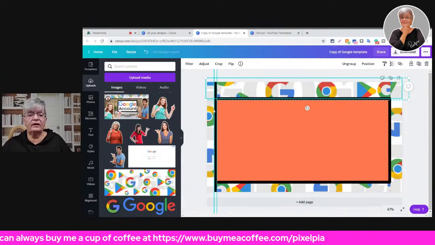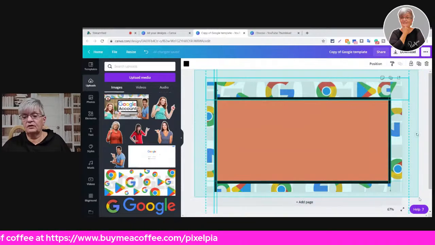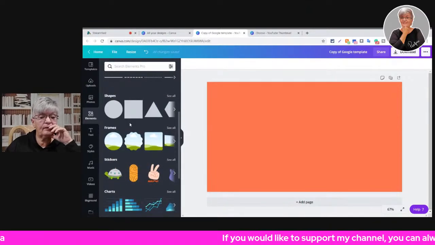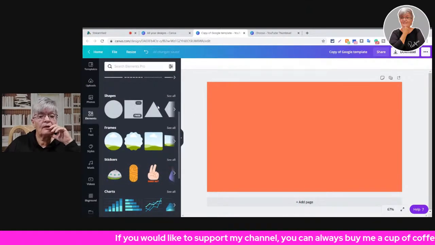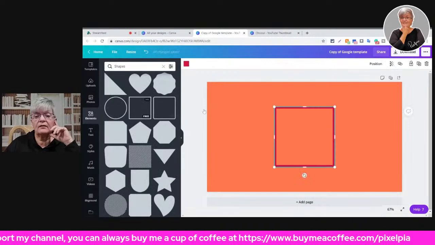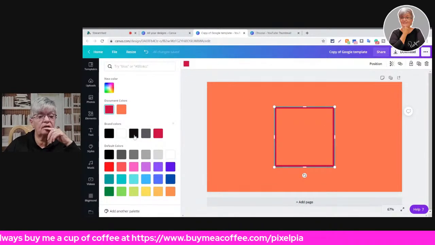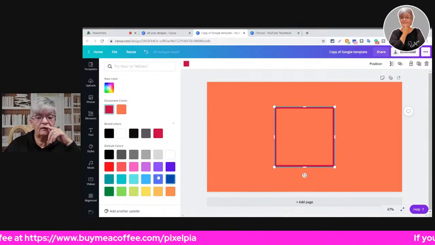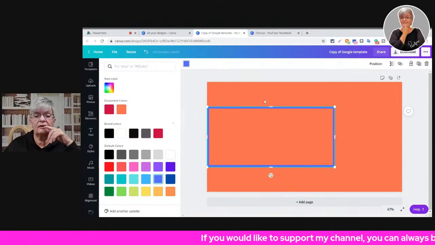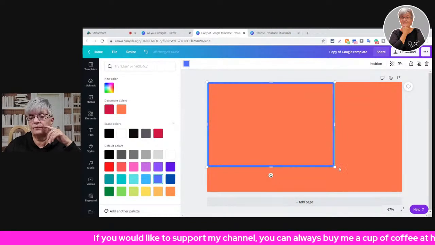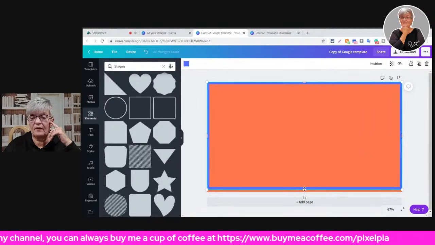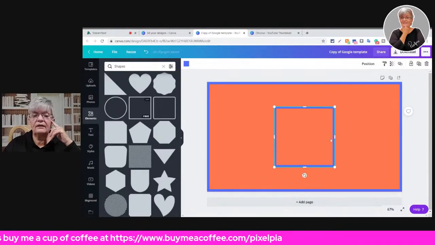But there is an easier way. I'm just choosing everything and deleting it. I can go into elements and we have under shapes. I can pick a frame like that. I can choose the color. Let's do a blue frame here. And I can resize it to fit my image. And then I can do a second one.